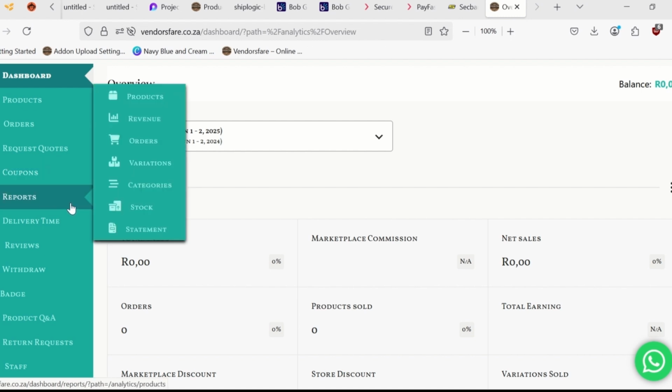Reports. Now the reports is a lovely little tool where you can actually monitor and track. Here you'll be able to track your product, your revenue, sales, your order, your variations, your categories, your stock, and also print a statement of all the above.